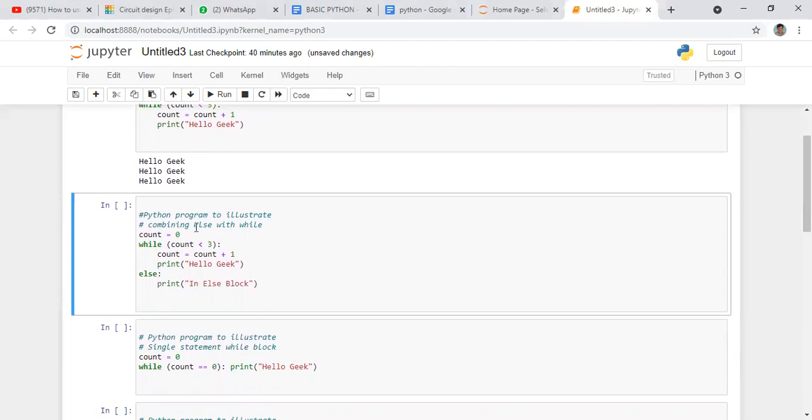This program is an example combining the while loop and else. It is similar to the same program, and the same output will be coming. In addition, look here, I told you if you use only the while loop, it will end the loop. Here we are adding this else also. If the count has reached 3, meaning 0, 1, 2, up to 2 the condition is satisfied. When it is 3, this condition is not satisfied, then it will come to this else, and it will print in the else block.